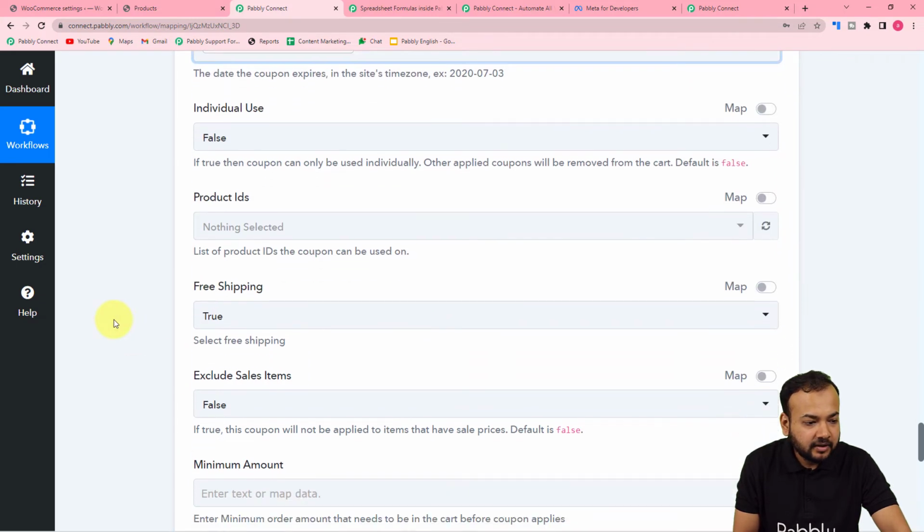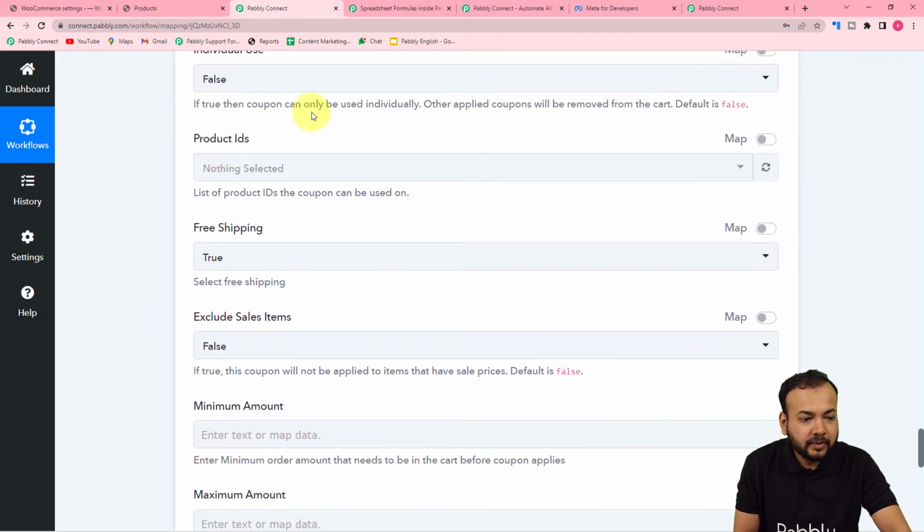Okay. Individual use. If true, then coupon can only be used individually. Other applied coupons will be removed from the cart. Okay, so you can select this option. You can make it true or false according to your need. Right now, I'm keeping it false.